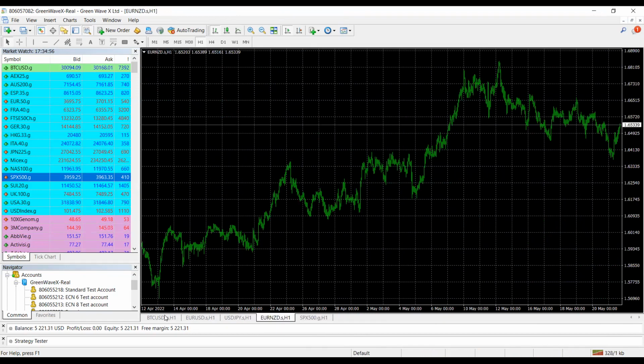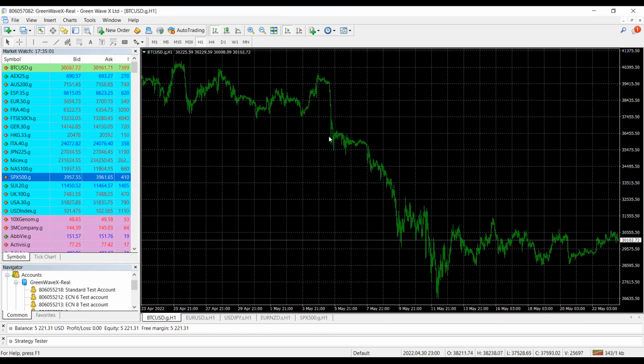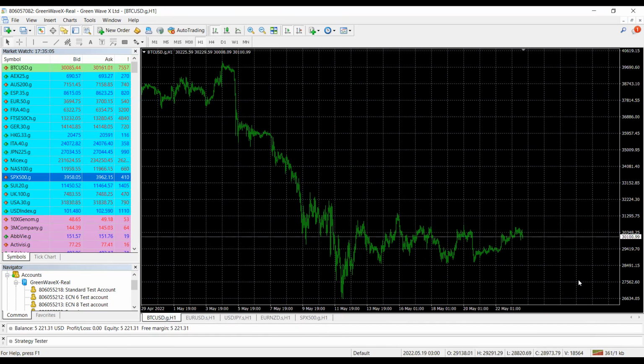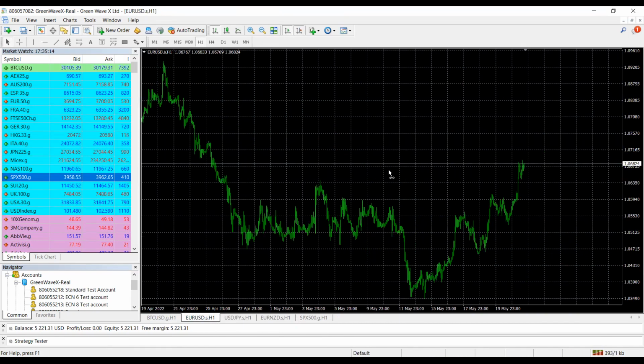So I can then navigate from one to the other. Okay, so let's say we're looking at Bitcoin, which is currently around 30,000. And let's use this as an example. So what do we have on the chart? Let's say maybe we should use Euro Dollar. So what do we have on the chart? What makes up this chart window?